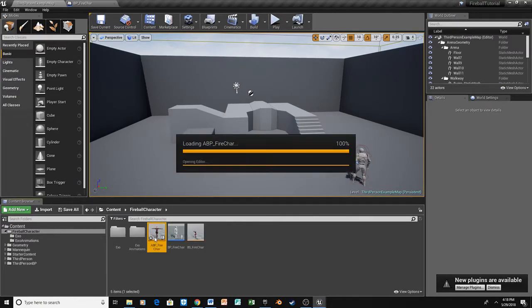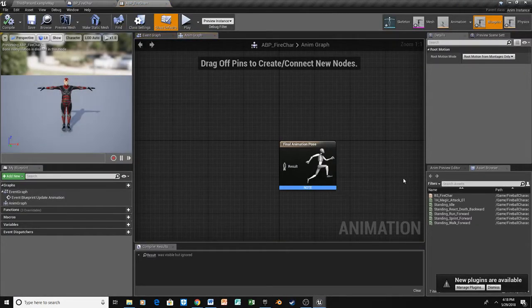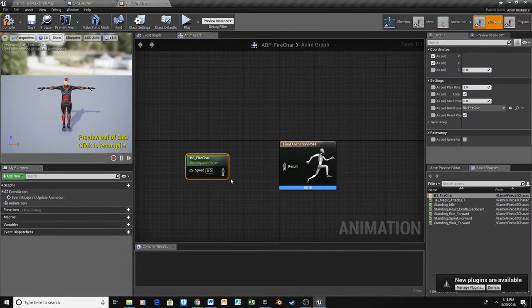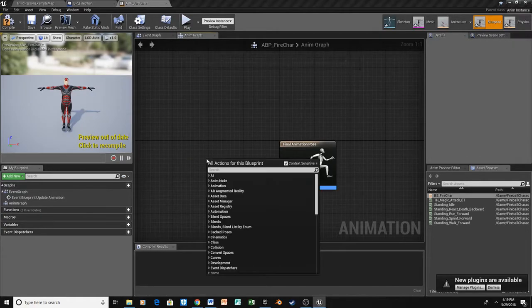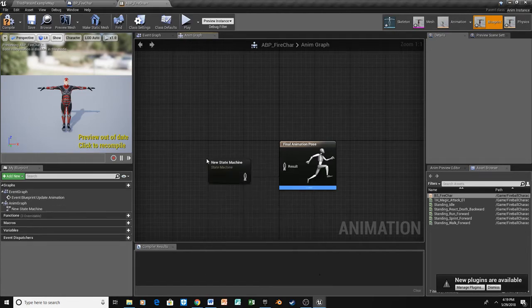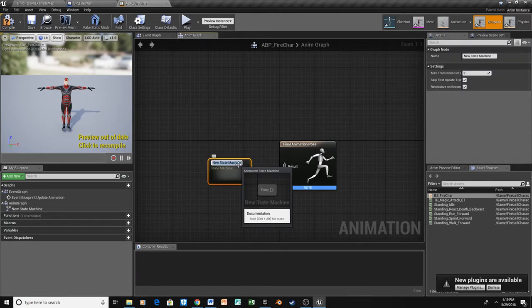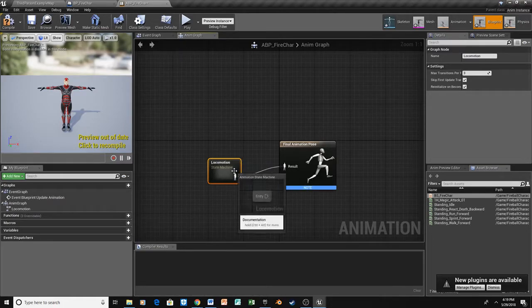So we'll open this up. And now you might think that we want to slide in our blend space and plug it in right here. But if we do that, we won't be able to blend between our running and our other animations like throwing. So instead we're going to close this out and create a new state machine. And this state machine we're going to call locomotion. And then we are going to drag these together.